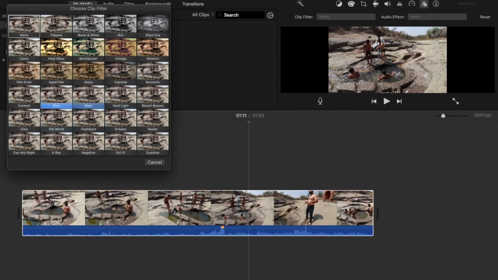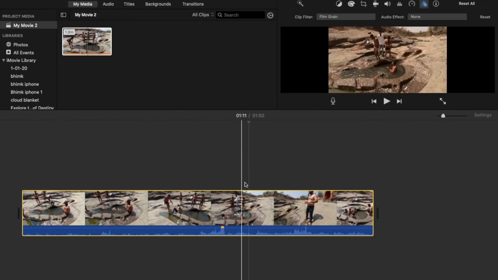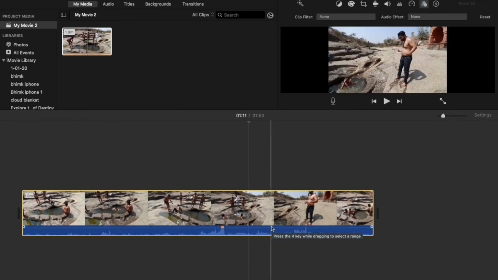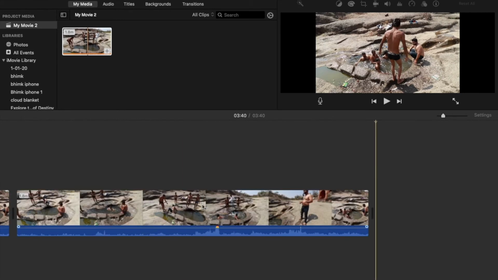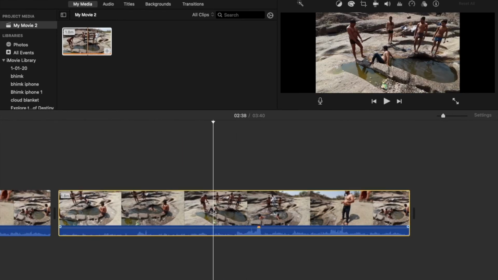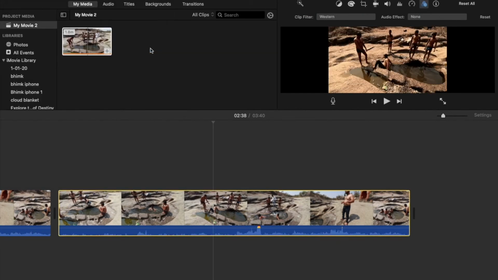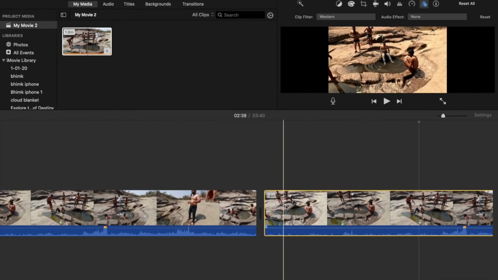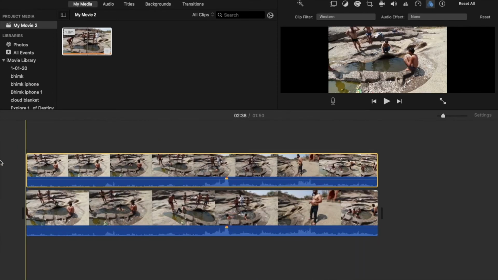Let's go to this. There are n number of clip effects and filters available. For the sake of understanding we will apply this. So you see the clip filter is now applied. Command Z and it's undone. Press Command C here and then by clicking here, Command V. So we have the duplicate clip here. We will apply the clip filter on this. For example, Western. Alright. Now for comparison we will overlay this clip on this one.